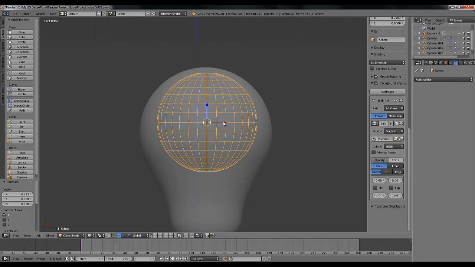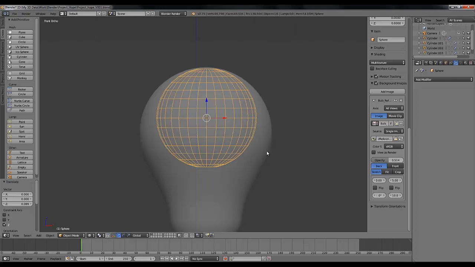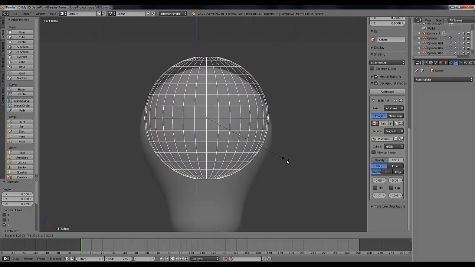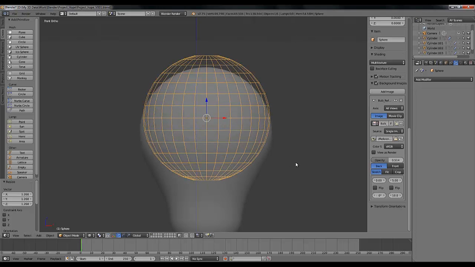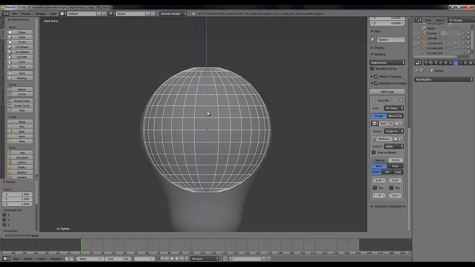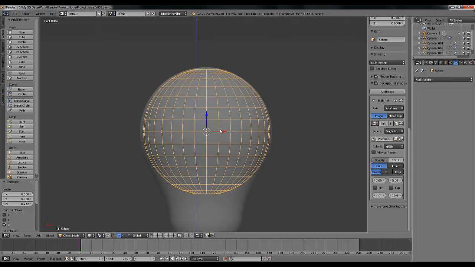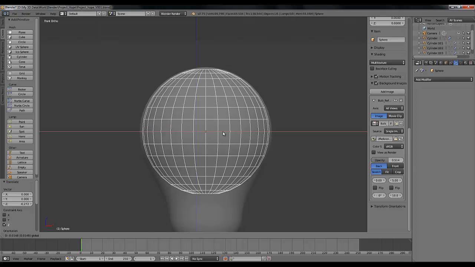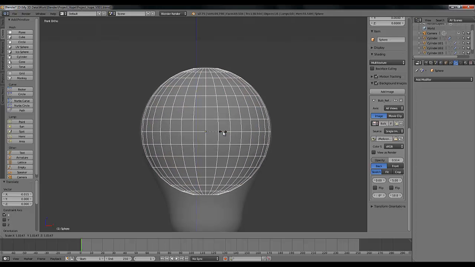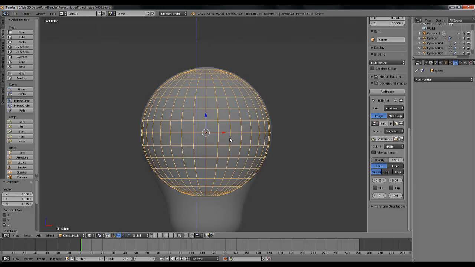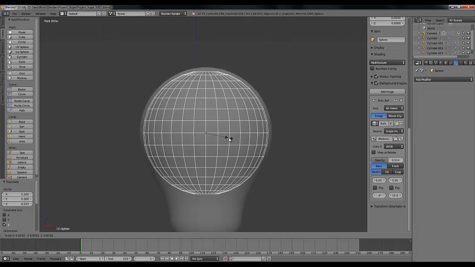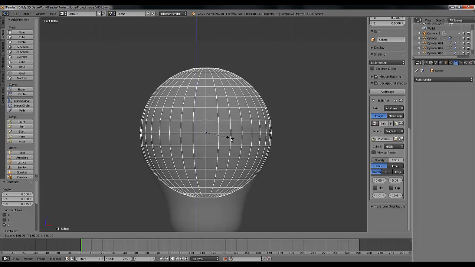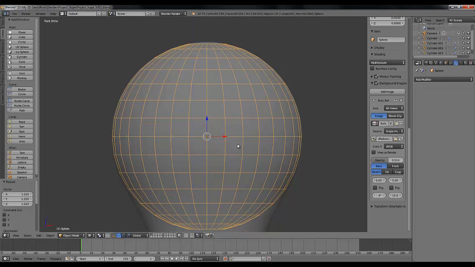to your reference. Press S to scale, drag your mouse, and something like this, and scale a bit more there, and again scale. Yeah, it's looking kind of good.